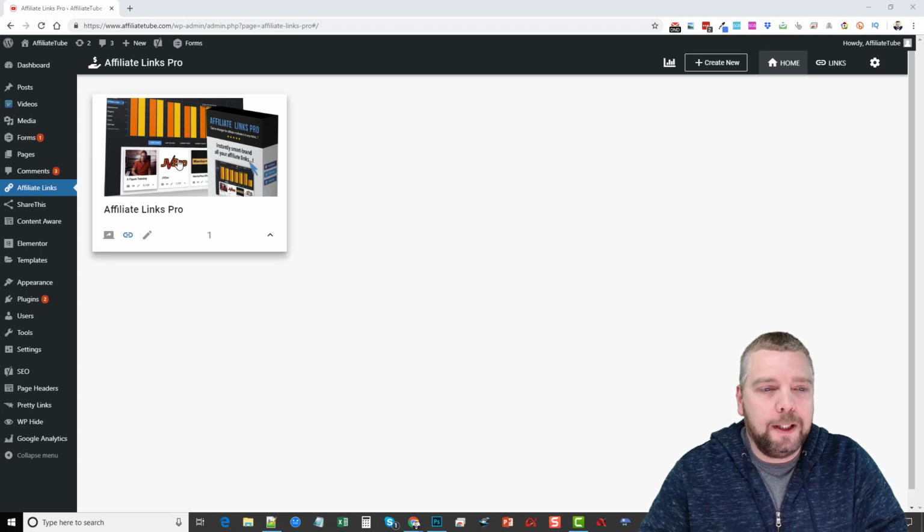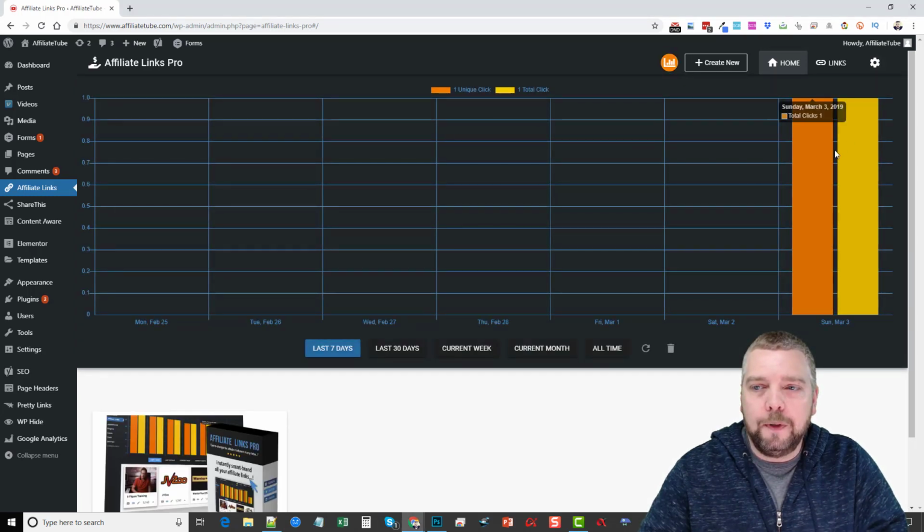So when you upload Affiliate Links Pro, you're going to come over here on the left hand side and click where it says Affiliate Links, and you're going to have to enter your name and your license number to verify it. And once you do, you're going to see some tabs up here. Now this first tab is going to give you an overview of your stats or your clicks. You can see it based on the last 7 days, 30 days, the current week, month, all time. You can refresh it or you can reset all the stats.